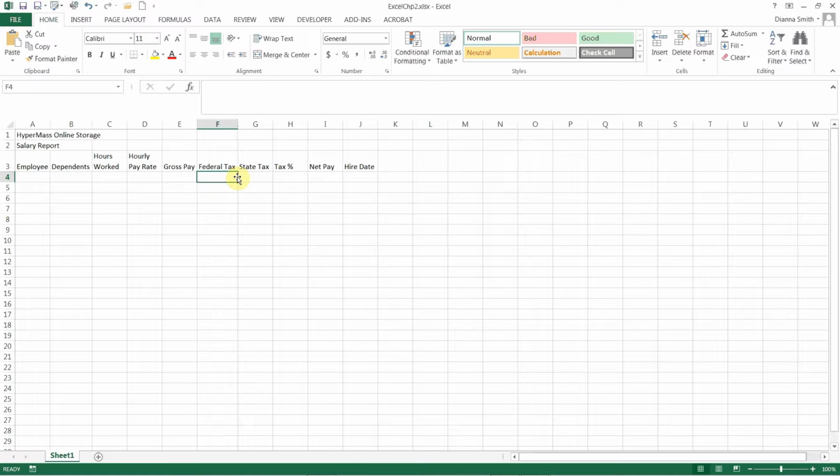And then if you look on page 71, it has you typing in a lot of information. And if you read each thing in the book, it will take you forever. So I'm going to give you a shortcut. Look on page 71 at the bottom. See where it says Table 2-1, Hypermass Online Storage Salary Report Data. You are going to type in all of that data right now.